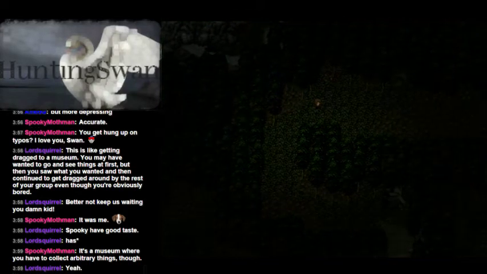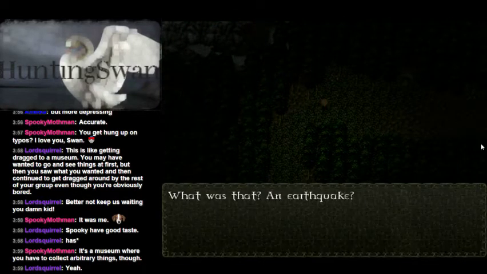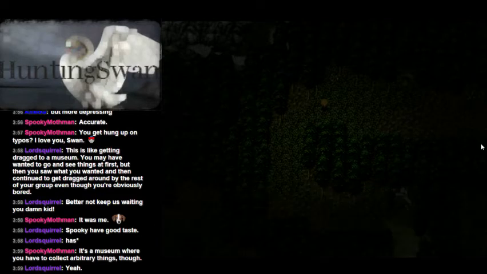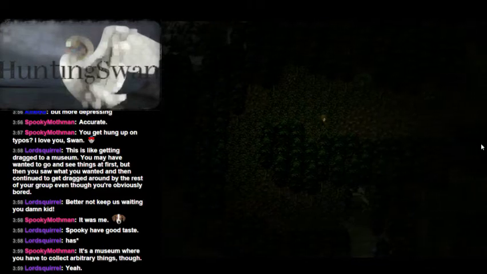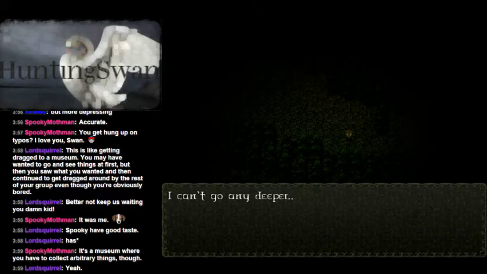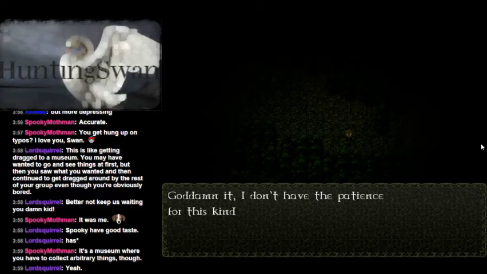Ooh. Wow, those footsteps have some bass to them. What was that, an earthquake? Okay, so I better keep on going. I'm gonna be careful here though, because something could jump out at me here and scare the life out of me. So it's the same kind of effect as before. It's getting darker and darker and darker. I can't go any deeper. Where the hell is he? Did he get lost? God damn, I don't have the patience for this kind of thing.